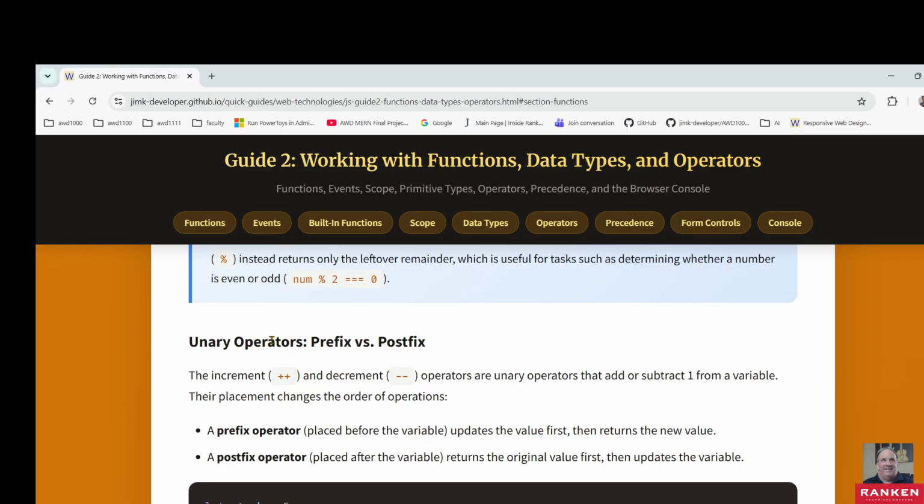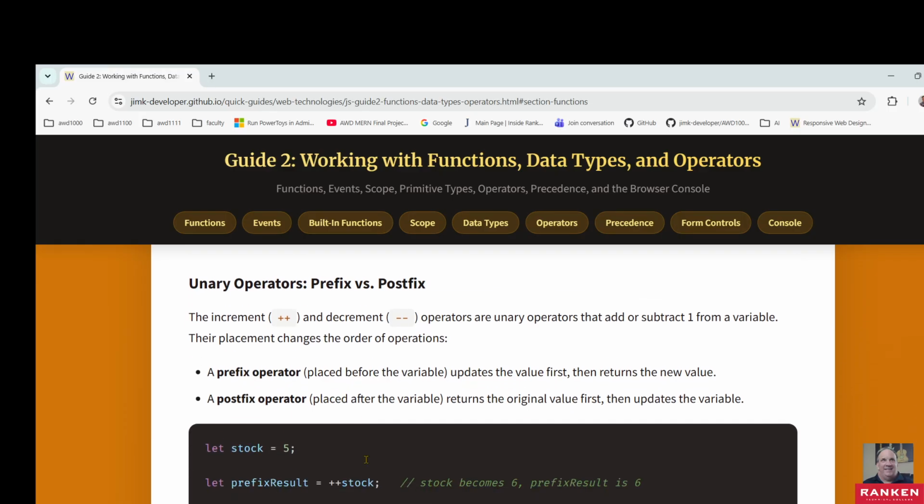Your unary operators, prefix versus postfix. Okay. So in this case, an increment, plus plus, and a decrement, minus minus, operators, right? Can add or subtract one from the variable, there, right? Their placement changes the order of operation. A prefix operator is placed before the variable, okay? So here's one before the variable. It updates the value first, then returns the new value, okay?